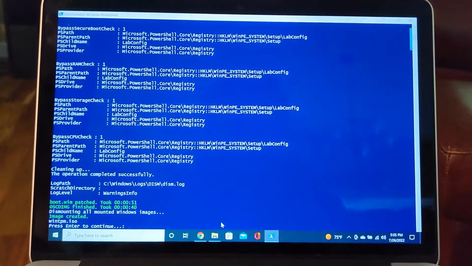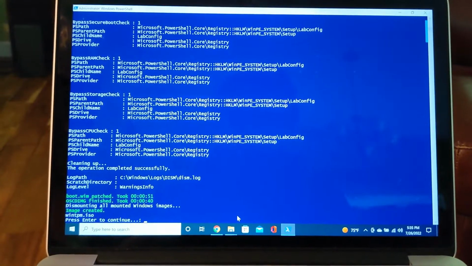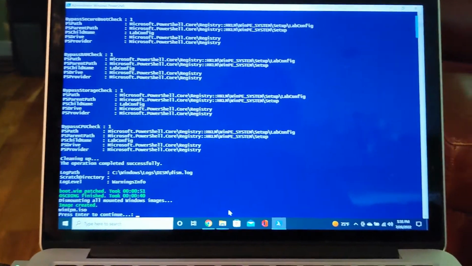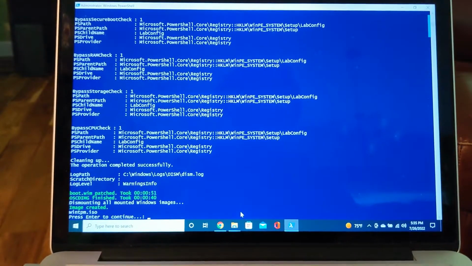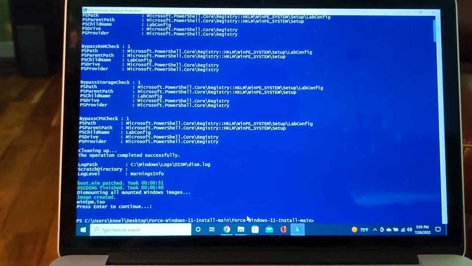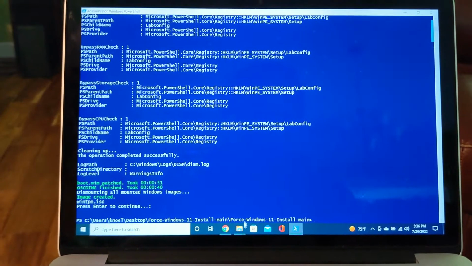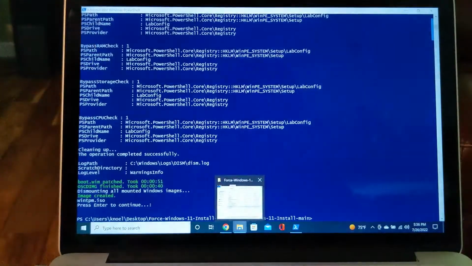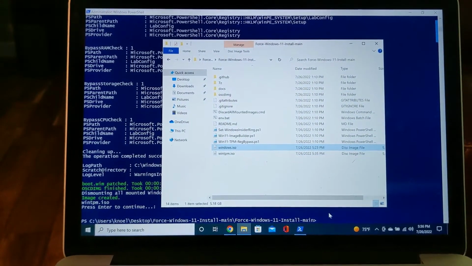So I let the command run, it didn't take very long, and everything finished up. It opened a command prompt window, created an ISO, and says press enter to continue, so we will. Alright, so if we look in this folder, yep, we have the ISO right there, just created it.